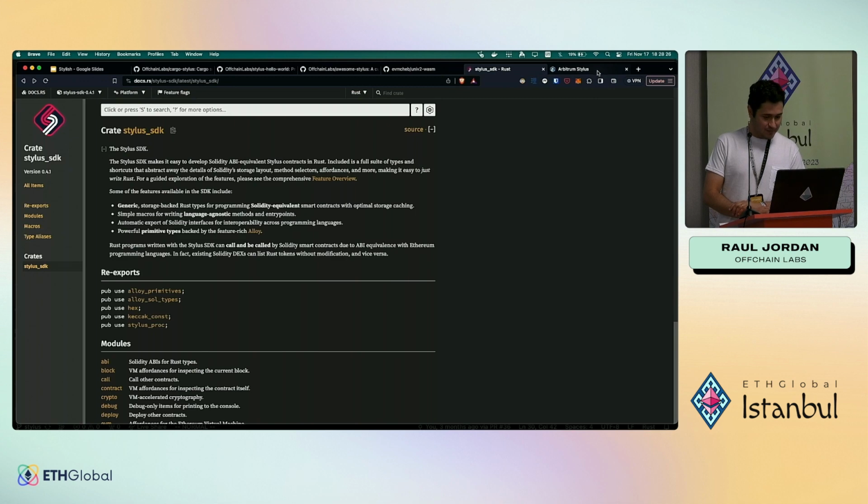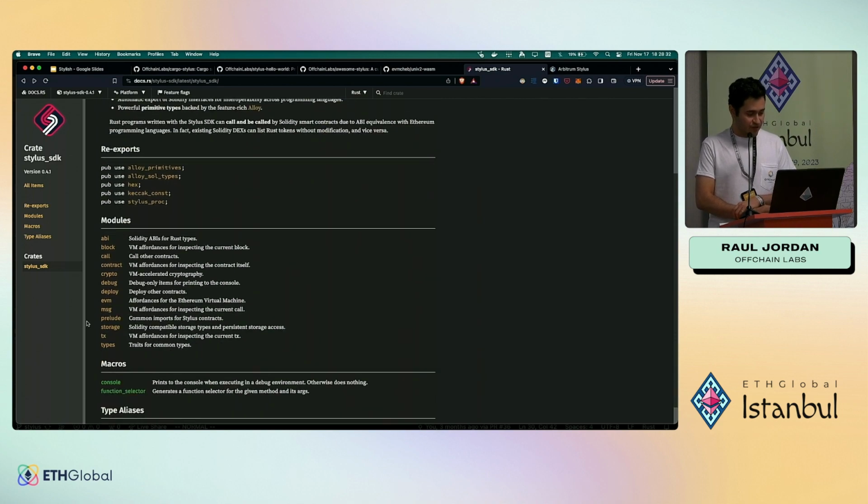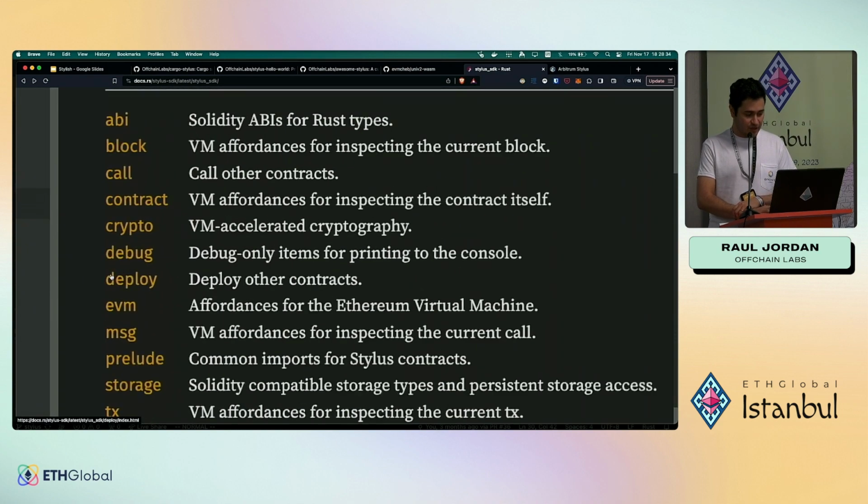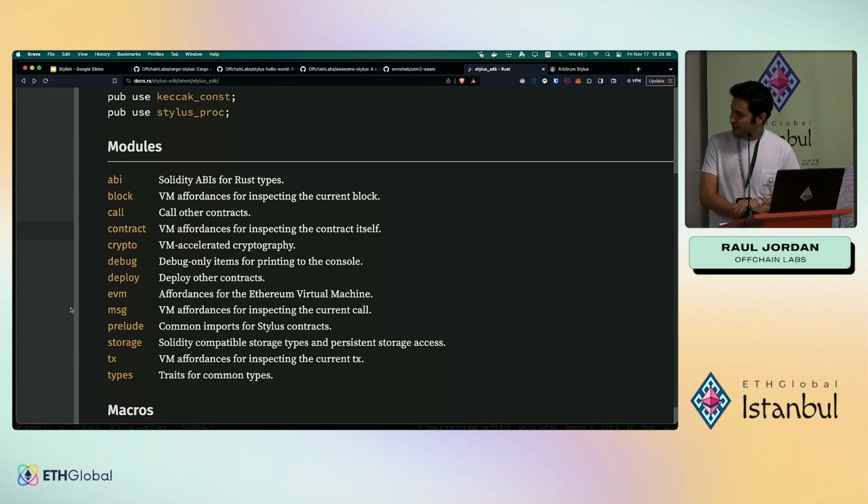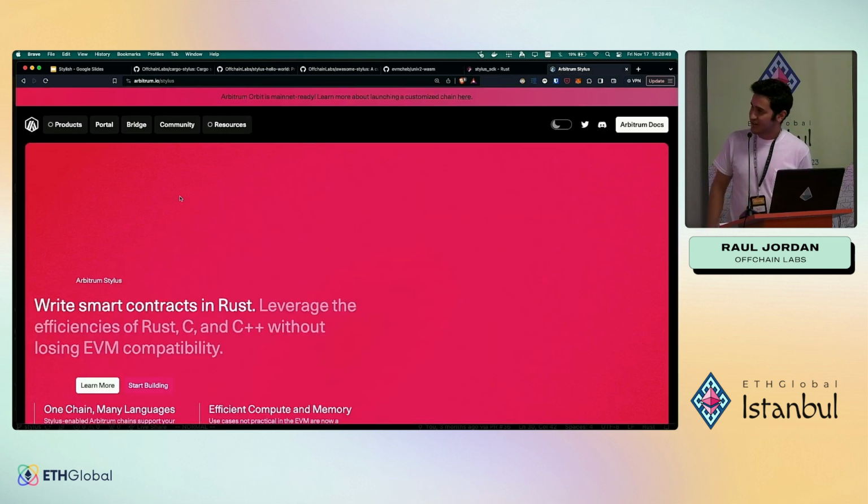And let's see. So yeah, docs are available, of course, on the typical Rust tooling, so docs.rs for the Stylus SDK. You'll find information on all our different modules, including EVM affordances, message sender, storage, TX origin, like everything you might want, cross-contract calls, you can do anything. And you can navigate to arbitrum.io/stylus to just learn more and have access to all this information.